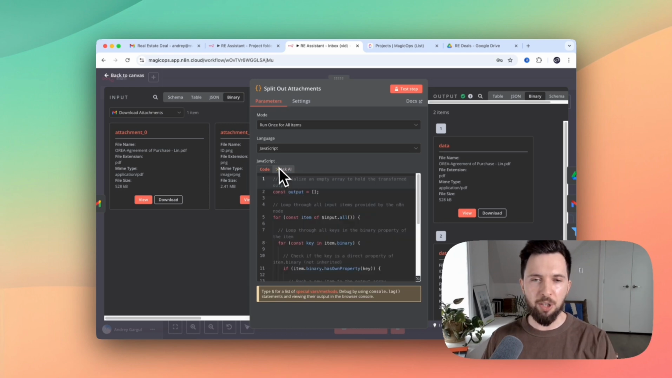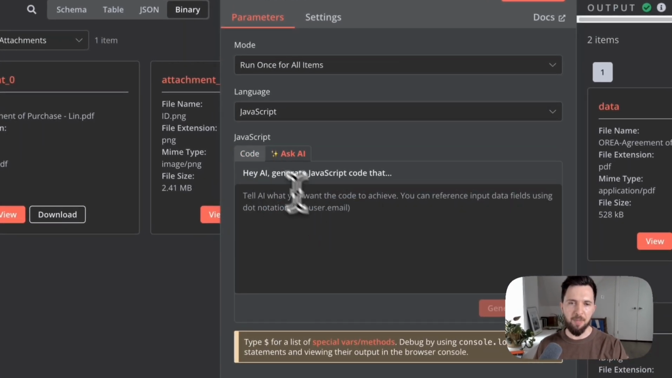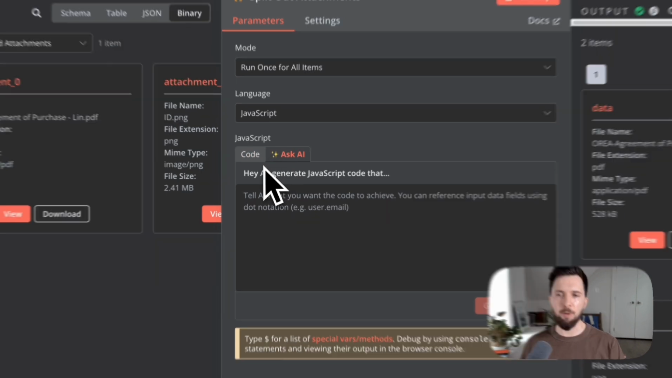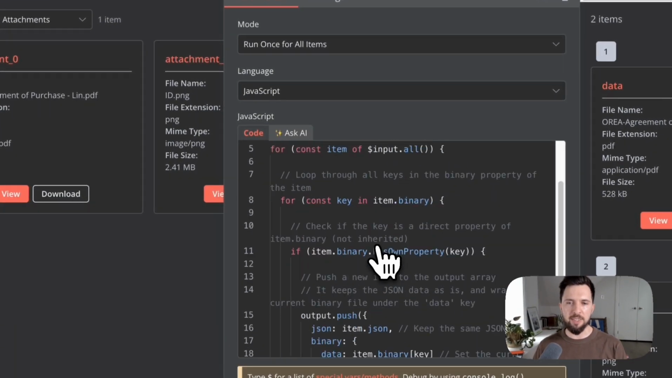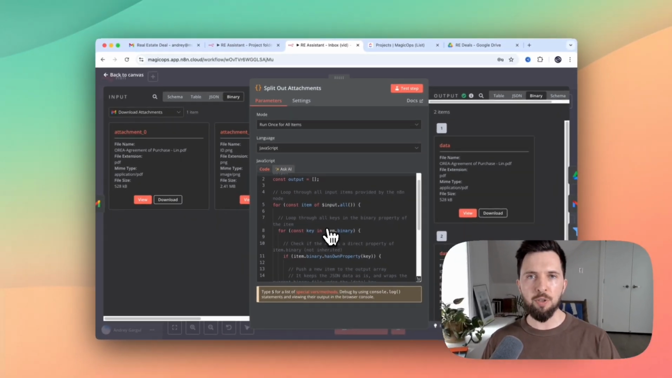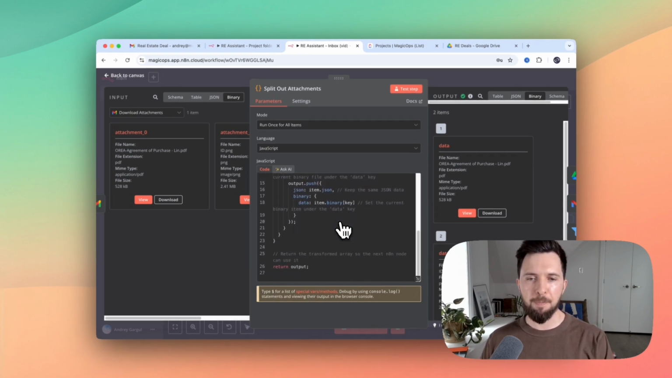To generate this code, I used Ask AI function. I think it's doing a great job for this very specific, simple things, when you need to write a regex or maybe a simple JavaScript like this, that literally the only thing it does, it loops through this array and pushes out attachments out of it. So it makes our job much easier. You can copy it from my template.